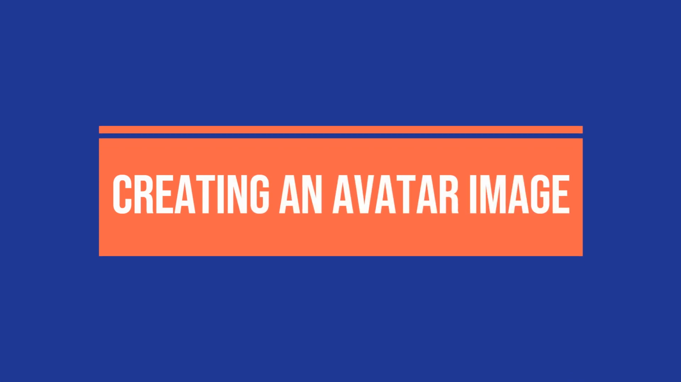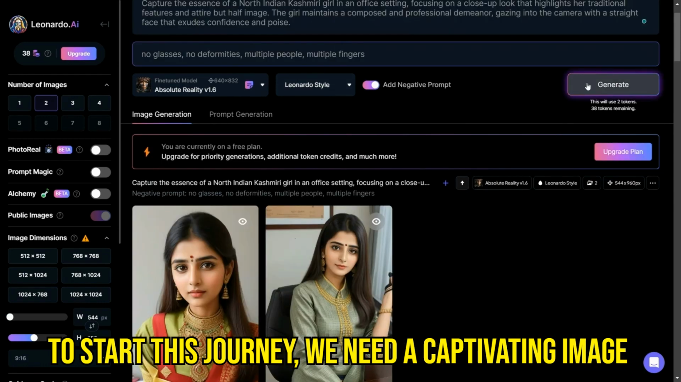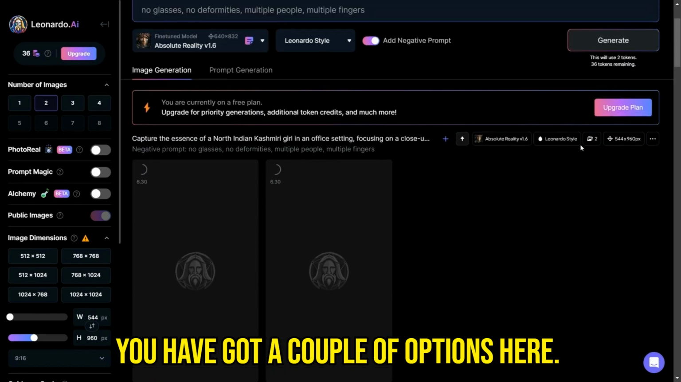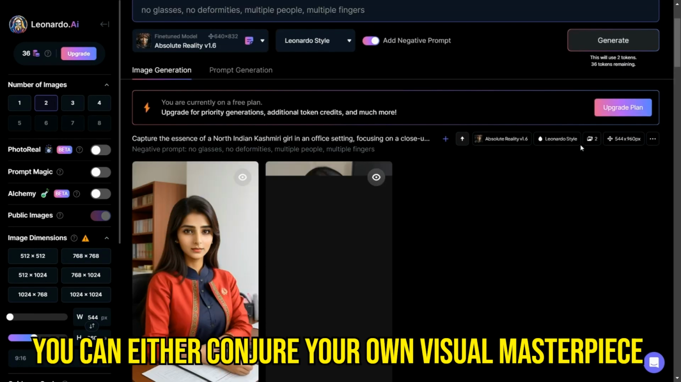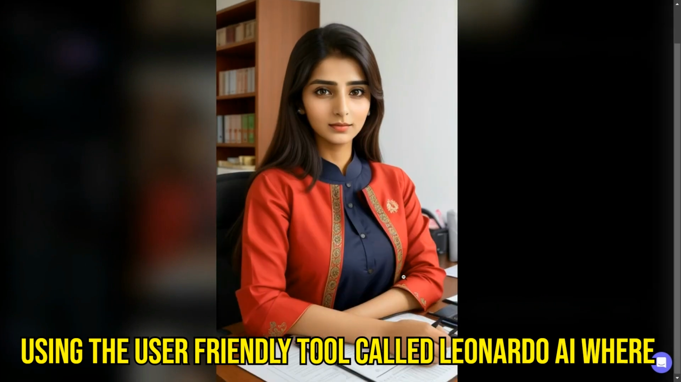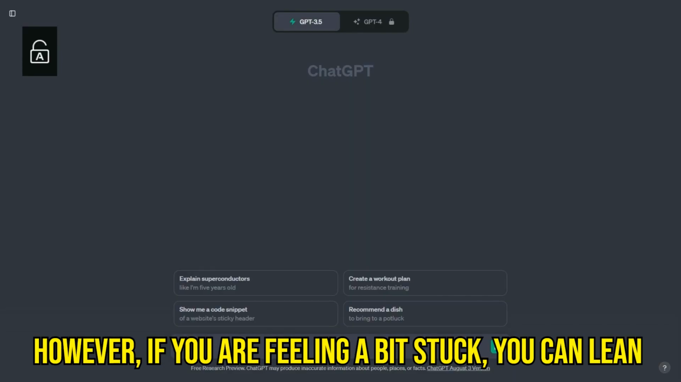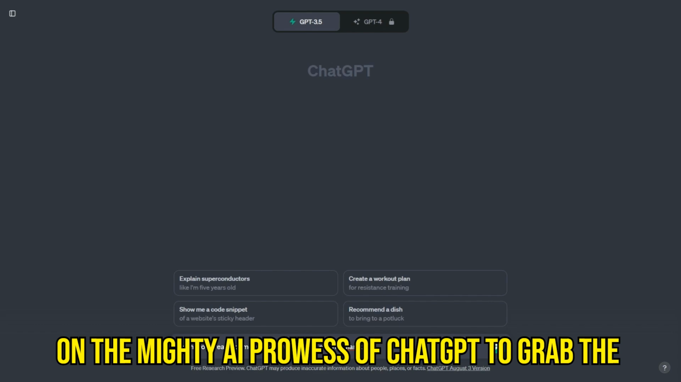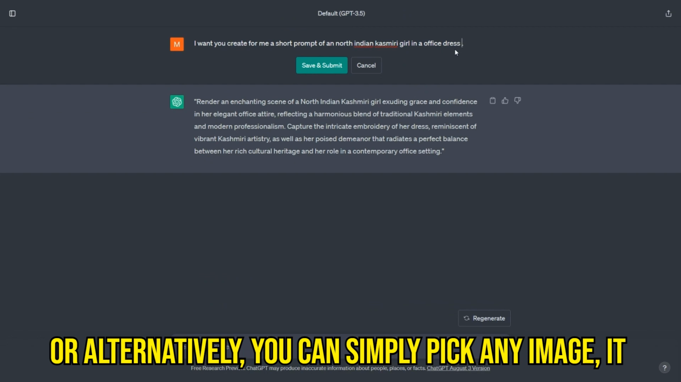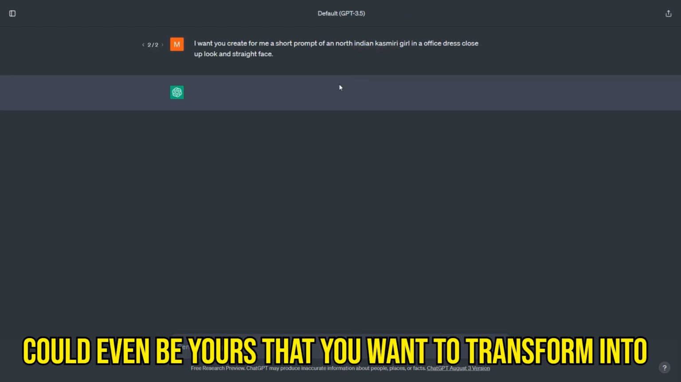Creating an avatar image. To start this journey, we need a captivating image that's ready to spring to life. You have got a couple of options here. You can either conjure your own visual masterpiece using the user-friendly tool called Leonardo AI, where your creativity can run wild. However, if you are feeling a bit stuck, you can lean on the mighty AI prowess of ChatGPT to craft the perfect prompt. Or alternatively, you can simply pick any image, it could even be yours, that you want to transform into a talking avatar.